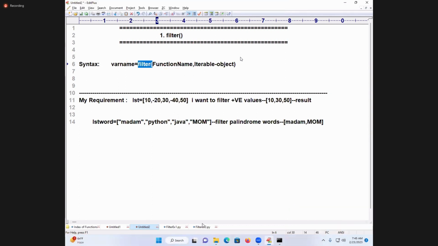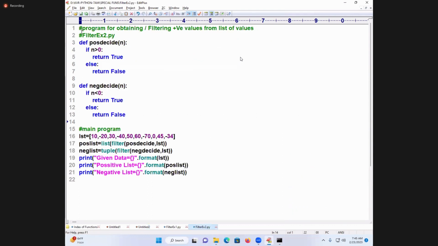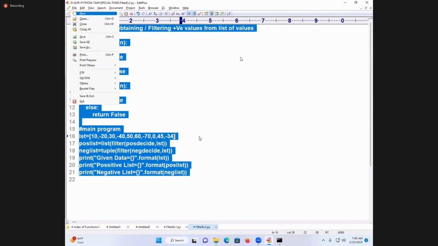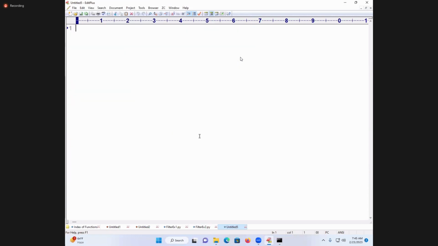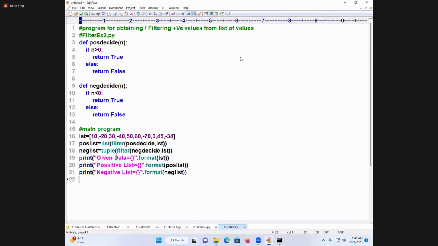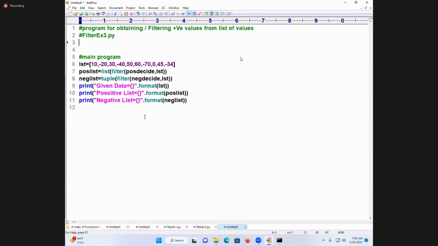Right. Coming to the point back, the same program I want to write with what? Anonymous function. Can I? Right. Go. This program I will carry by using which function? Anonymous function. So, filter example 3.py. Now I am going to take up, define which function? pos_decide is called the anonymous function name. I am going to write it.